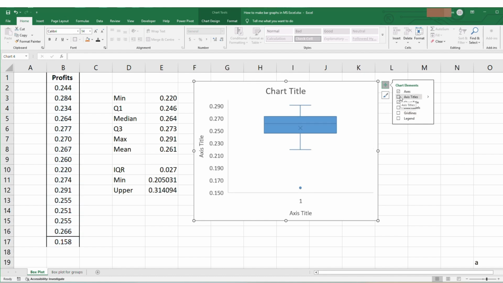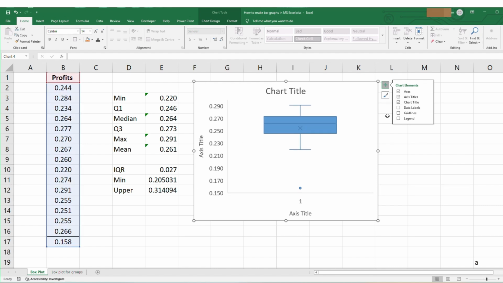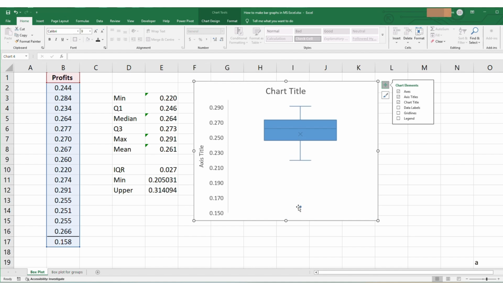And furthermore, if we want to add the axis titles, then select directly here. And if we want to remove our x-axis title, delete it. And we can write the y-axis title manually, such as dollars. And we can change the font size and font.